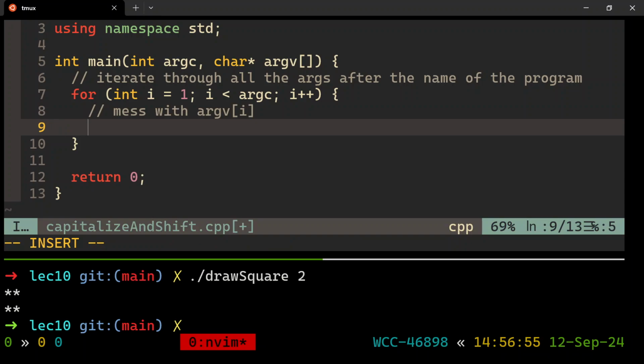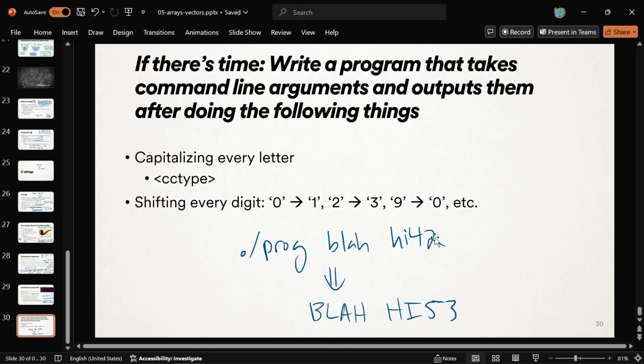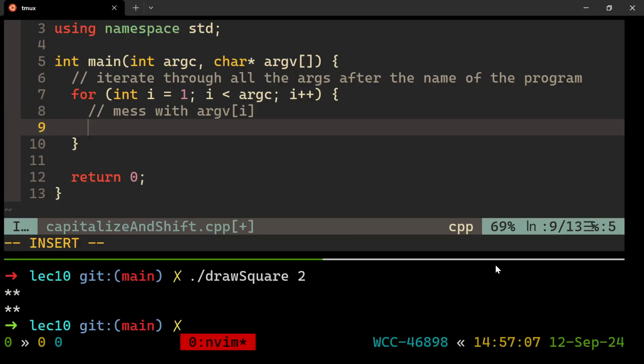All right, so I'm going to mess with argv of i. What do I want to do with each string I see? Each argv of i, because it's a separate string, right? I got one that's blah the first time, then it could be hi 42. All right, let's figure it out. An easier way to mess with it, because I would have to do this, right? If I want to mess with the 0th character of argv of i, it would look like this.